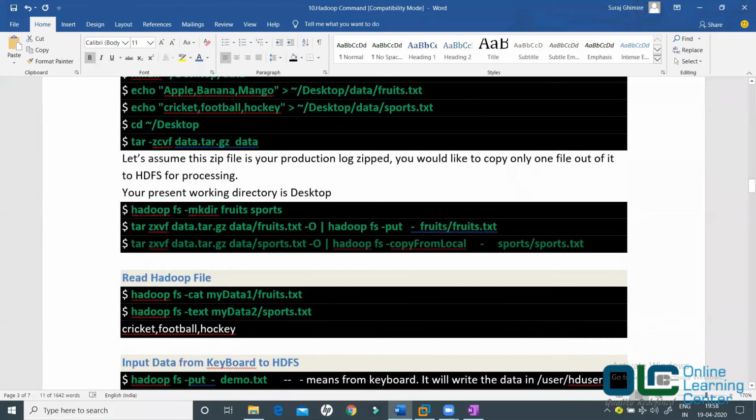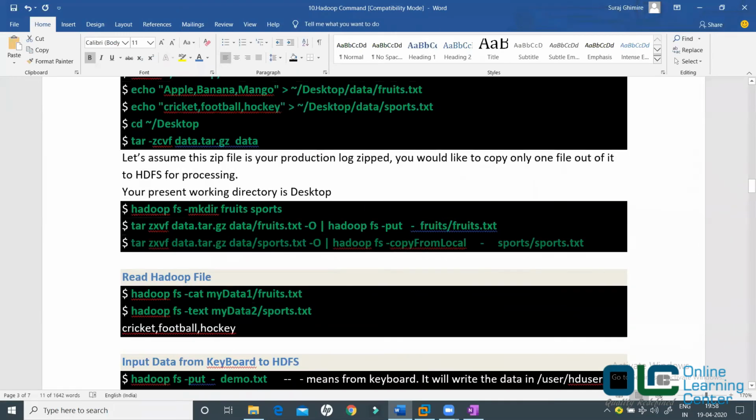Okay, now once the file is uploaded in your HDFS, the next thing you would like to do is read those files, right? If you want to read those files, then the commands are hadoop fs -cat, which can be used, and hadoop fs -text can also be used. We have just changed this folder name, so let me make it proper.